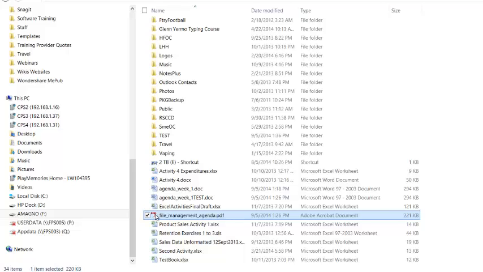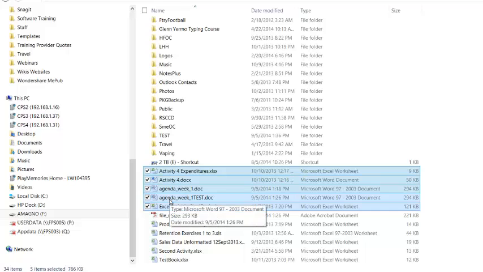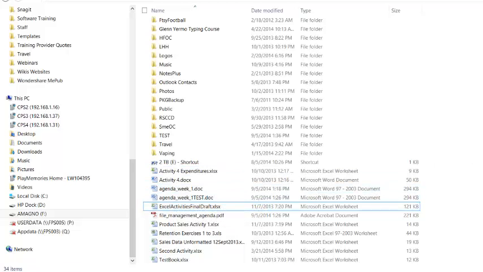So to repeat, for contiguous files, click on the first one, hold down Shift on the keyboard, and then click on the last file. Everything in between gets selected. So that's great if you want to select multiple files that are next to each other. To deselect, simply click in the empty white space and you can start over.